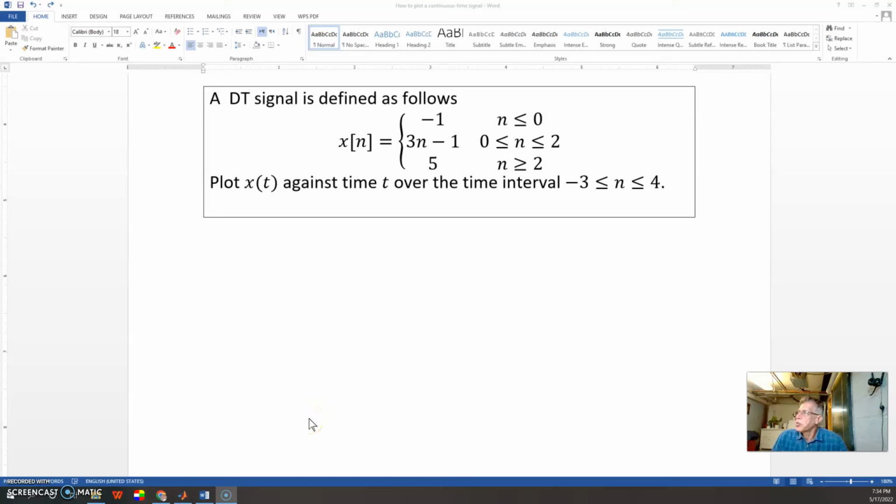Hi, last video we showed you how to plot a continuous time signal in MATLAB. This time we're going to show how to plot a discrete time signal as shown here in this example. X of n has all three intervals, so let's go.